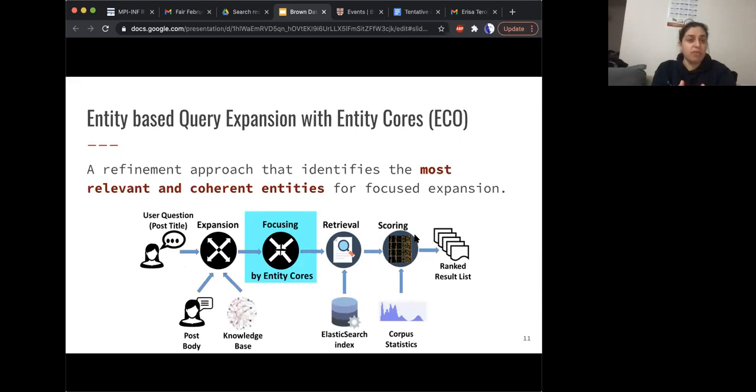To overcome all of these problems or disadvantages, what we have done is introduce a new method called Entity Core Expansion, or ECHO for short, which serves as a refinement step that identifies the most relevant and coherent entities for focused expansion. And in this slide over here, I am showing a simple architecture of the method. How it works is that the initial query of the user will be expanded with all of the medical entities that are present in the post.